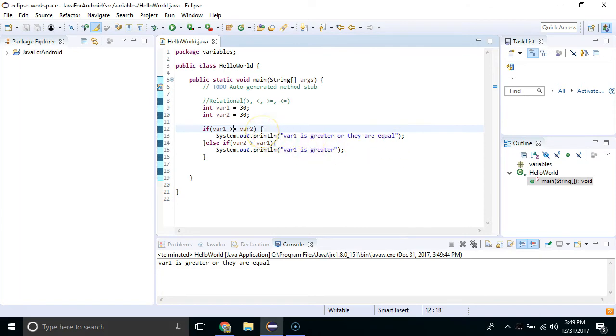And similarly, we can do it for lesser than, and lesser than or equal to, and it follows the same thing. Variable 2, here it changes to lesser, and I'm going to change this to 2. So since they're equal, the first statement got executed. Now I'm going to change one of the variables to 10. It says variable 2 is lesser now, since we changed it to the lesser.